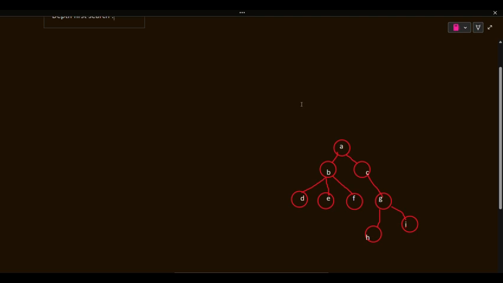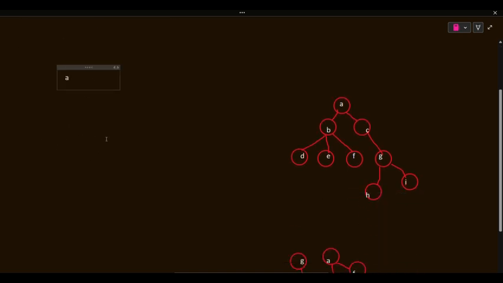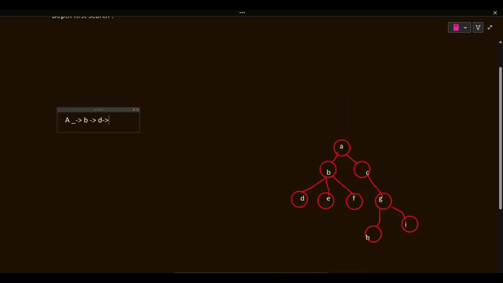For example, if we consider this tree and start from the node A, the depth first search will first go to A, and then it will go to B and then D. Now, once it reaches D, there is no left node of D and also no right node. So it will backtrack to the node B.